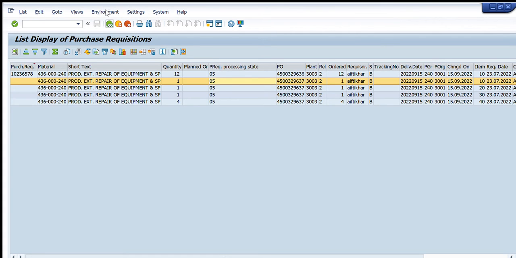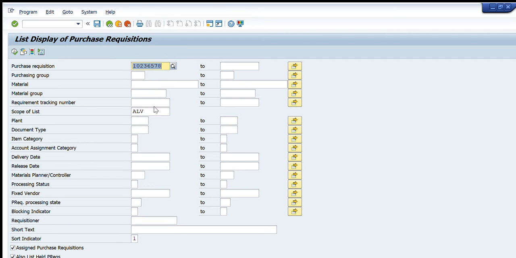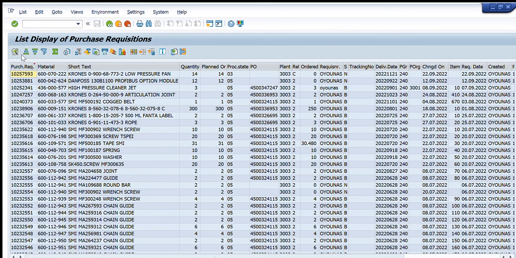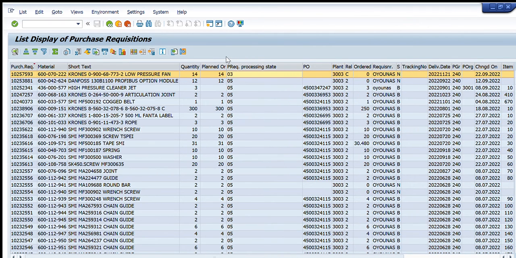We can take another example as well. For example, I select some requisitioner name so that it is easy for me to get a large list of PRs. I press execute, and you will see all the purchase requisitions created in the system by this requisitioner. These are all different purchase requisitions with a single line item. For the first one, the purchase requisition processing state is 03, which means that this purchase requisition is still in approval.